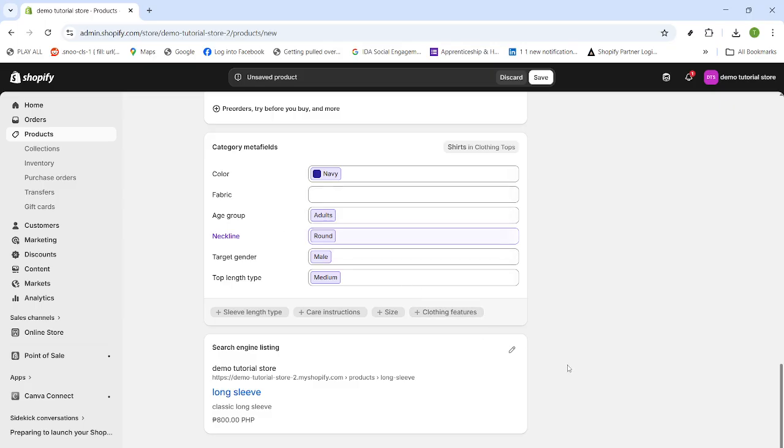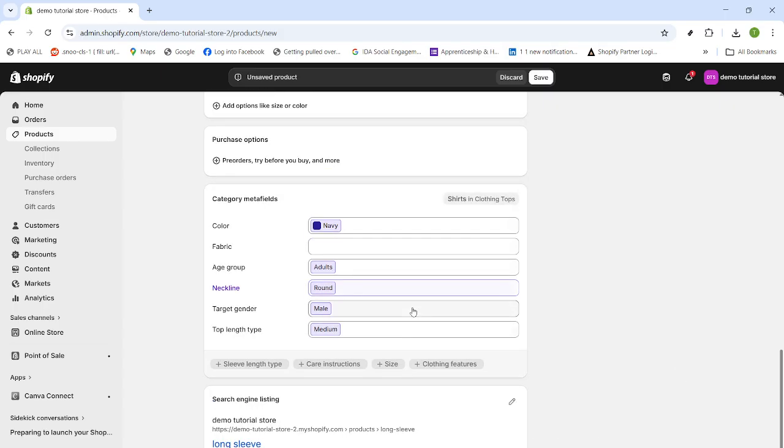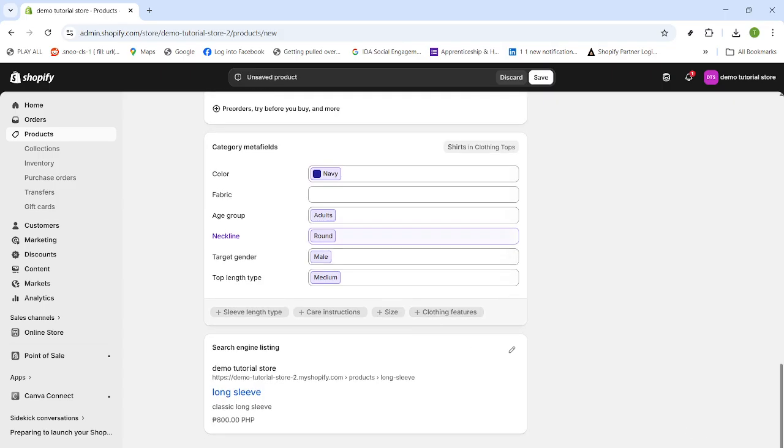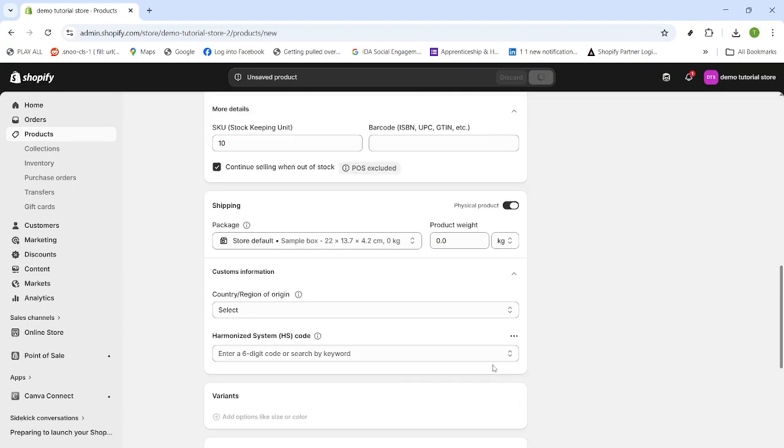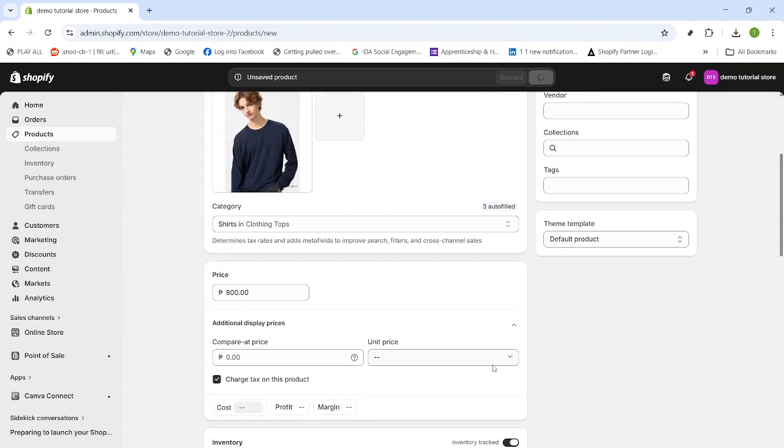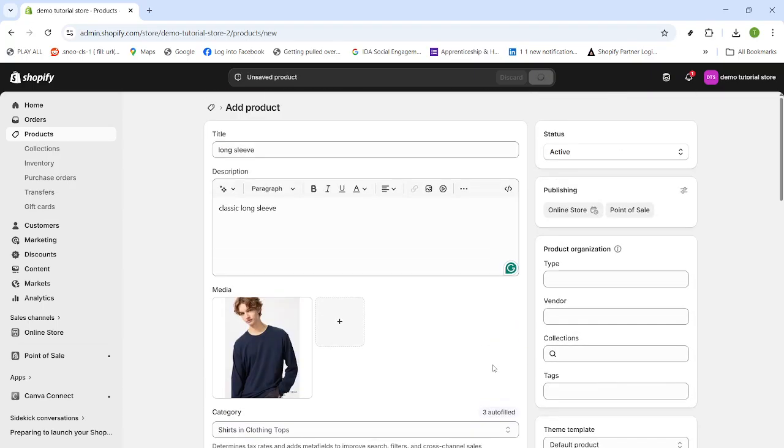If your store uses category Metafields, click that section and fill in the fields that apply. These can power filters, display extra product info, or help with internal organization depending on your theme and apps. When everything looks good, click Save. Your product, complete with its image, is now ready for your storefront and sales channels.